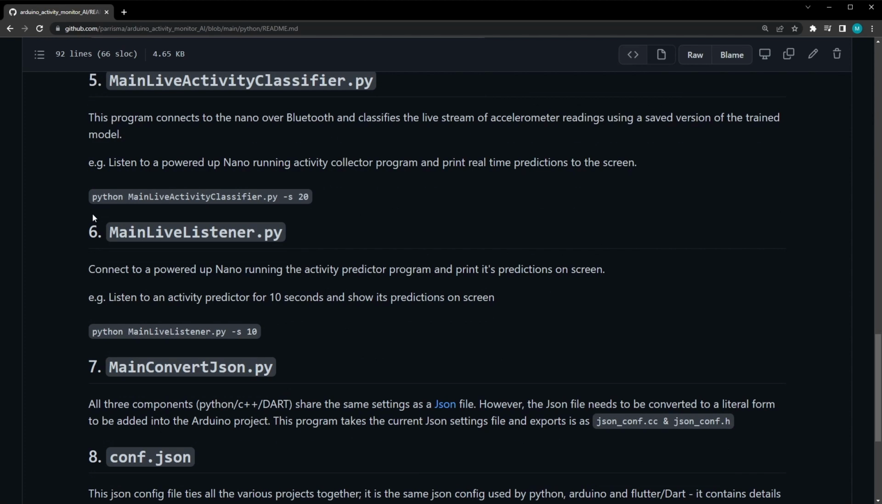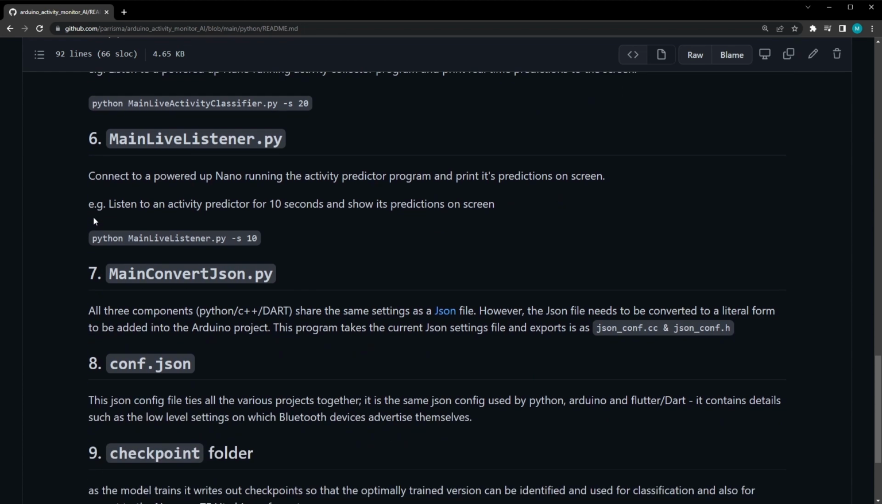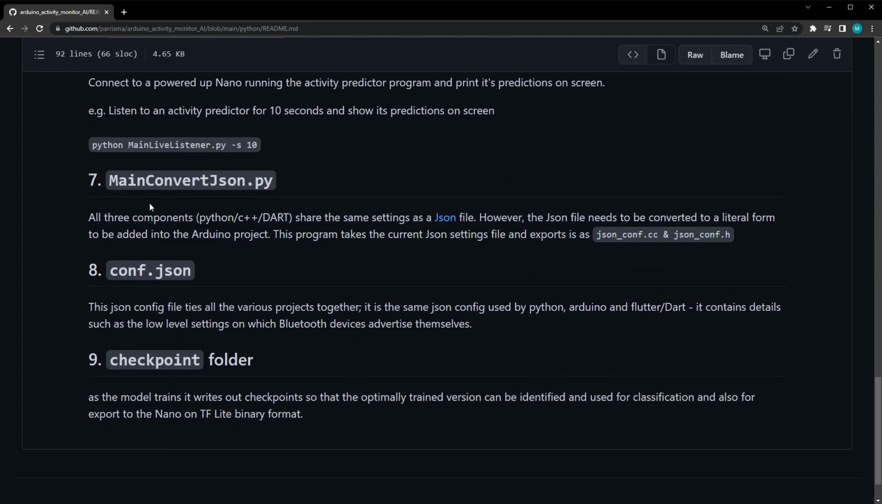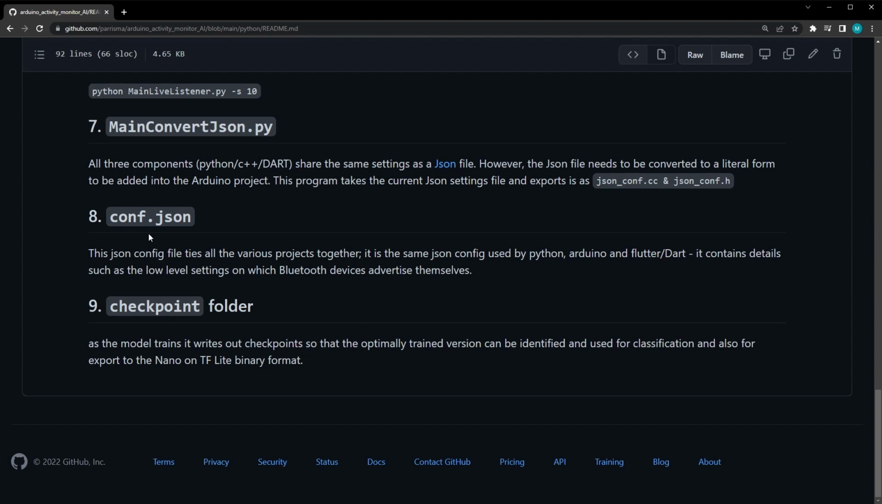This utility listens to an Arduino Nano over Bluetooth and classifies the accelerometer readings in real time. This utility listens to an Arduino Nano running in predictor mode and prints the predictions being sent by Bluetooth from the Arduino Nano on the screen. This utility converts the JSON file to C++ such that it can be used with the Arduino Nano. And finally, we have the checkpoint folder where versions of the neural network are saved while it's training.